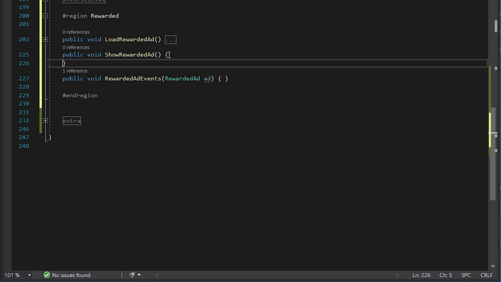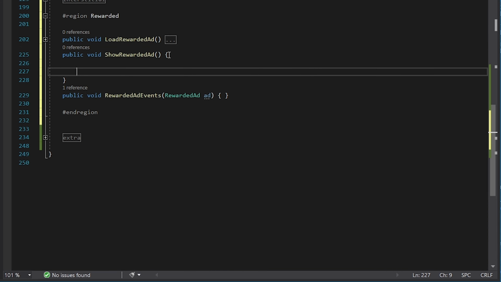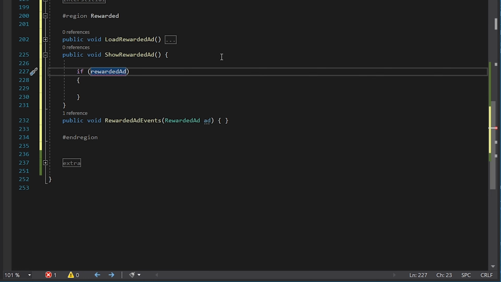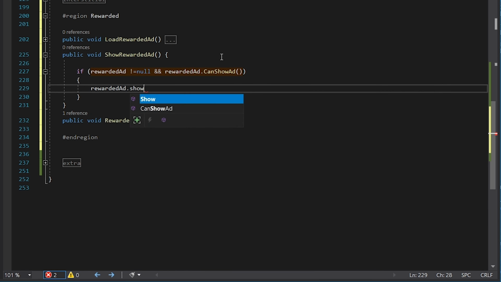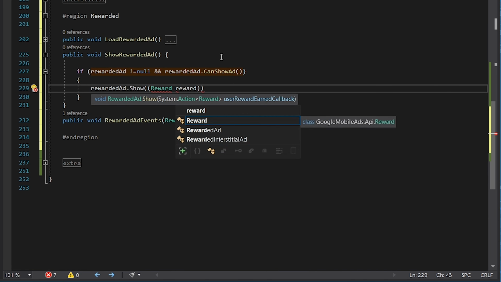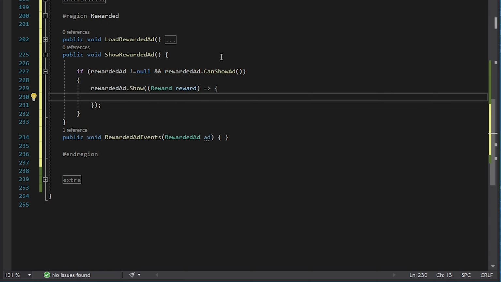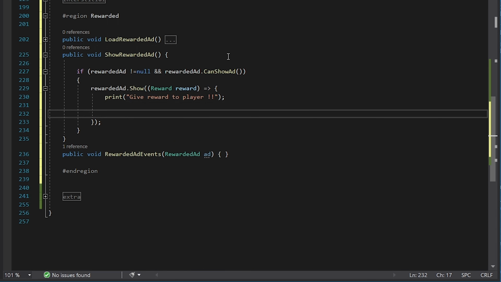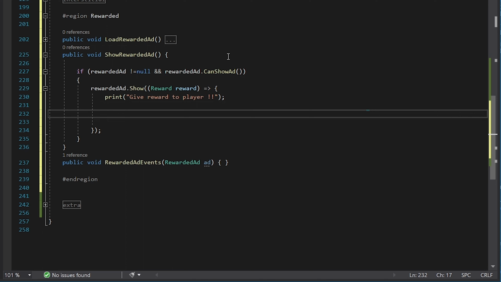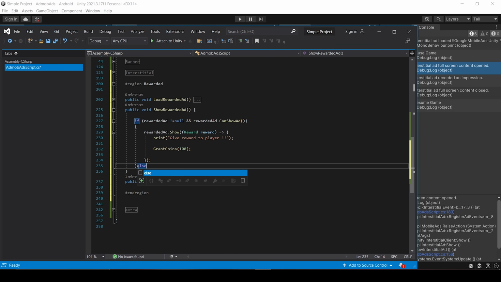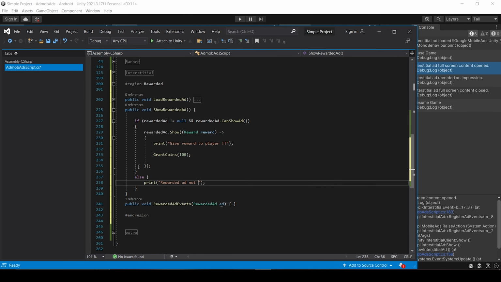Now let's work on show rewarded ads. To show the rewarded ads, we first have to check that rewarded ad should not be equal to null and rewardedAd.CanShowAd. If that's the case, then we write rewardedAd.Show, and inside this function we can distribute the rewards. So let me just print give rewards to player, and for rewarding the player we have already created a function, so we will just call that function, GrantCoins, and we will give 100 coins to the player. So this will give 100 coins to the player after the player successfully watches a 30-second video clip. And let's write the else statement as well.